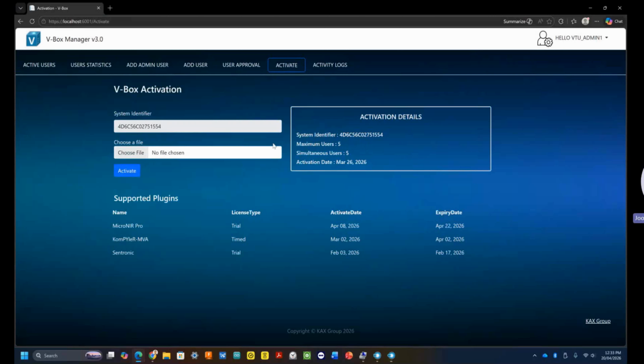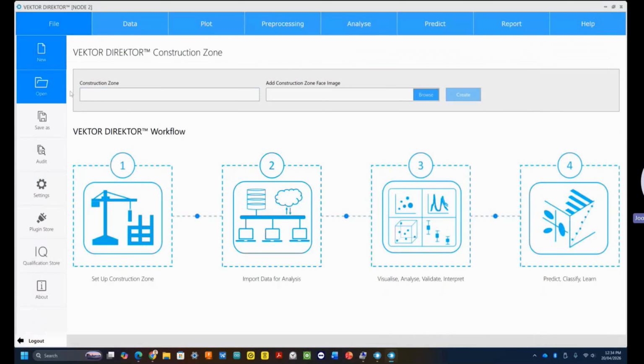And for those who haven't been up to date, we've now got this license file. It's not an activation key anymore. So with the file, we're able to add multiple keys to that file. So we produce a file, send it to you. You upload that file here, and then multiple products can get activated at the same time. So let's go to Vector Director.